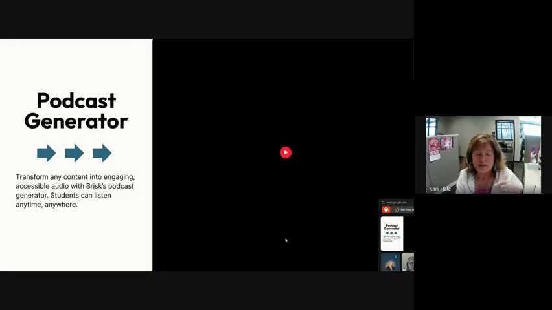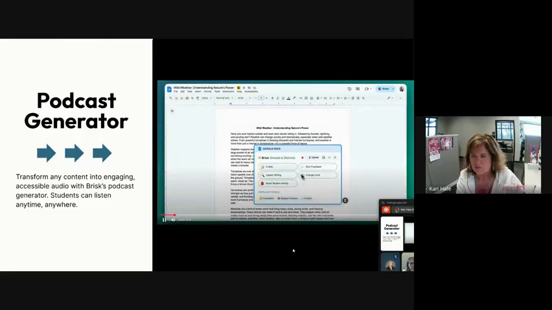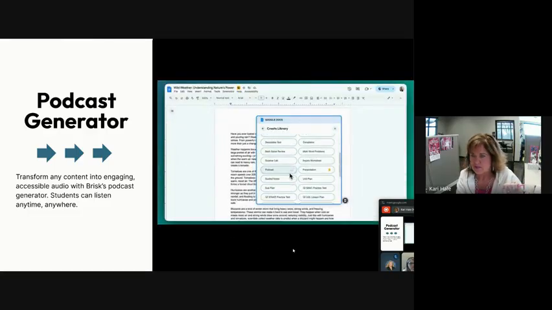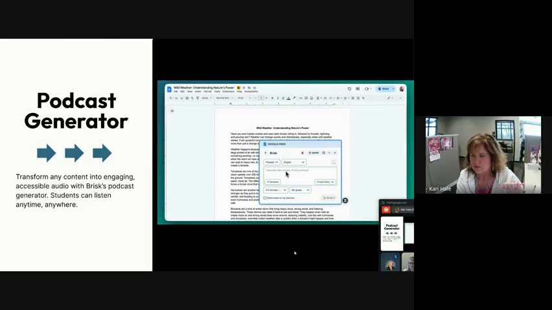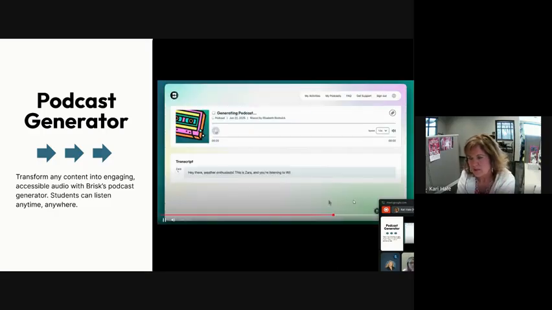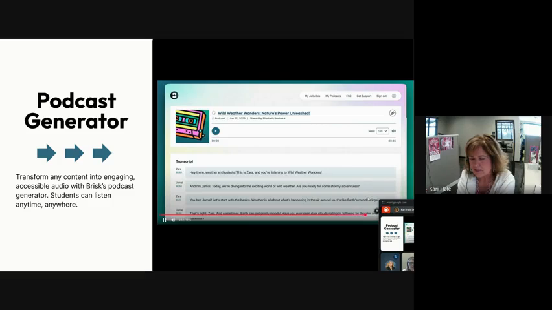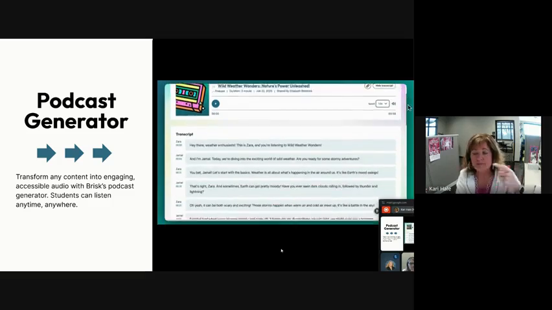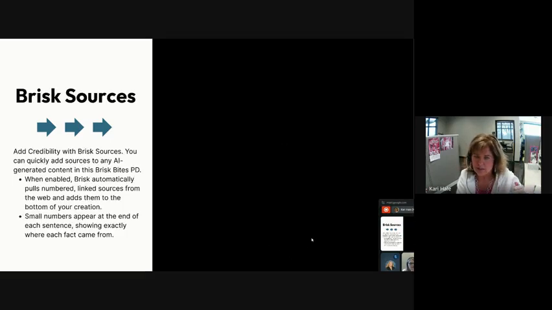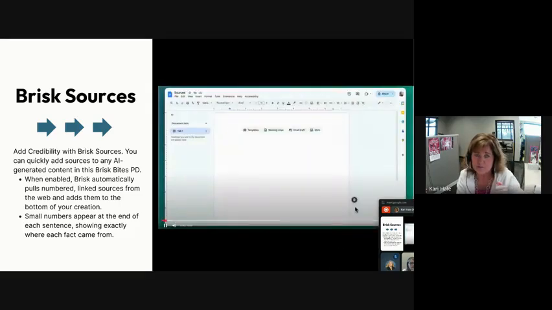The podcast generator, I really like Notebook LM podcast better than this one, but they do have the podcast generator on here. It's under that create part. And remember, Brisk is going to use whatever it's floating on, because Brisk is floating on top as an extension. So whatever is underneath it, that's the resource it's going to use to make its material from.